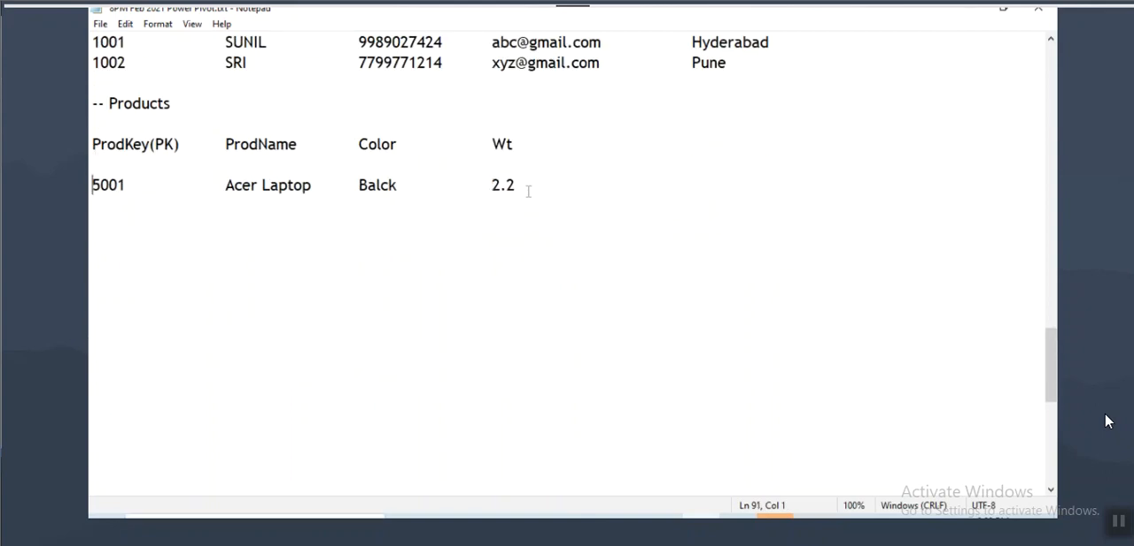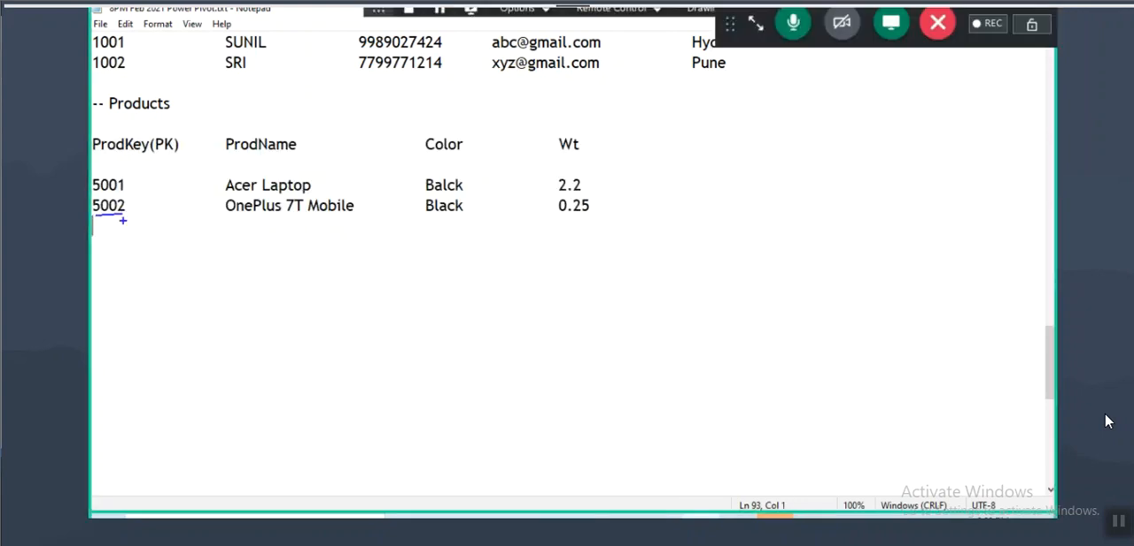Fine. So when we are selling another product, that product's information will also be available here. They are selling another product called mobile. So 1001, sorry guys, 5002. Let's give any number, no problem. So this is OnePlus mobile, something like OnePlus 70. Then what is the color of the mobile? It will have a color. And what is the weight? Something like this, right? So how many products are we selling?